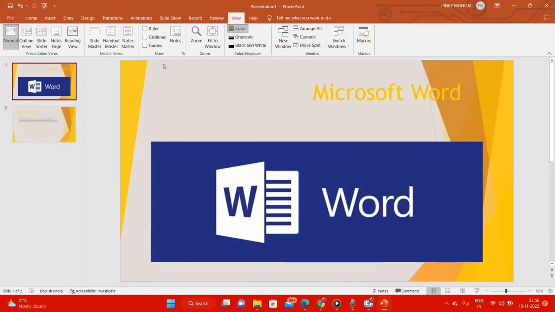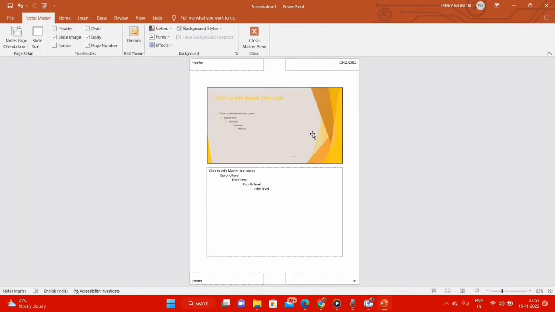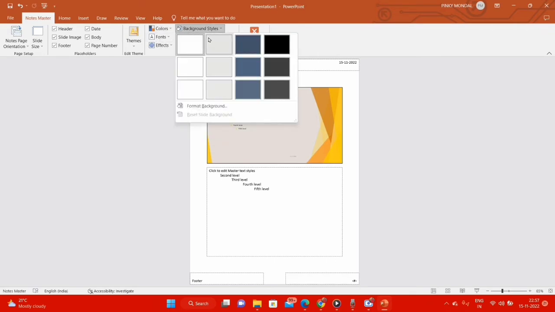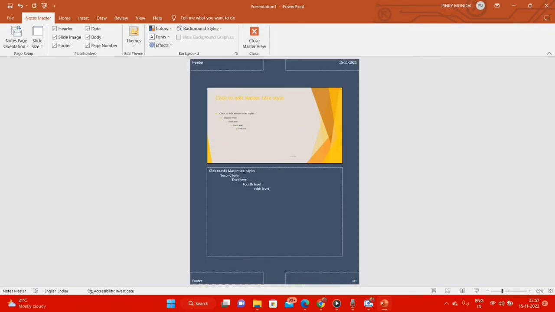Now let's click on Notes Master. This is basically for printing the notes along with the slides. Here you can select the notes, and type and edit as per requirement. Click here to change the page orientation. Click here to change the slide size. Select or unselect the boxes for header, slide image, footer, date, body, and page number based on requirement. You may change the color, fonts, effects, and background styles as well to be added while printing.